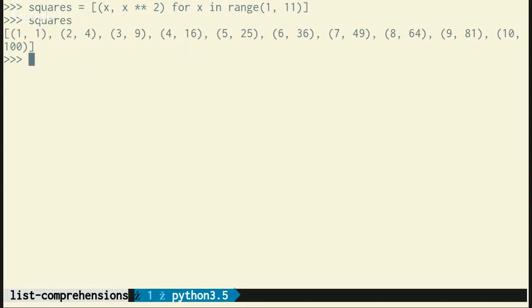Okay, so here we have a range from 1 to 10 inclusive, and we're looping over each of those values and returning a tuple x, x squared. So the first value is the original number, and the second value is the square of that number. So with list comprehensions, that x for x in, or x squared for x in, it can be any expression basically that you can think of that you would put in that append in the original for loop.